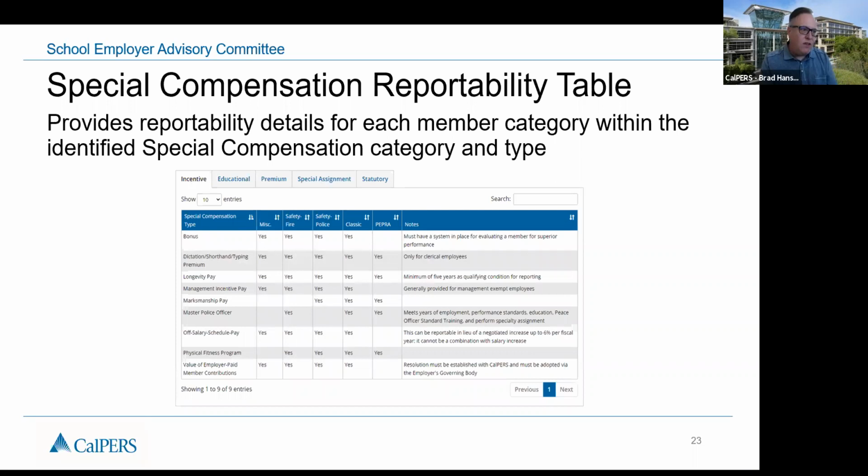So for instance, here at the very top, we have the incentive pays up and it says bonus is reportable for miscellaneous, safety, police, and it's for classic members. But as you see with PEPRA, it's blank. So that means it's not reportable. So if you ever have a question as to whether something is reportable or not for classic or PEPRA, it should be on this particular screen here. And you see there's little notes on there that kind of give you a quick idea of why it is reportable or not reportable, or little specific things in there that you need to keep in mind.